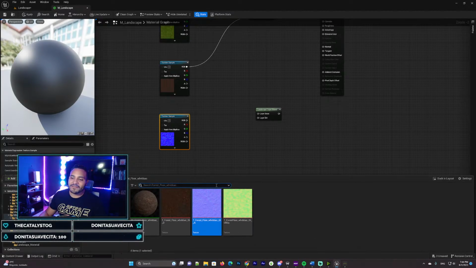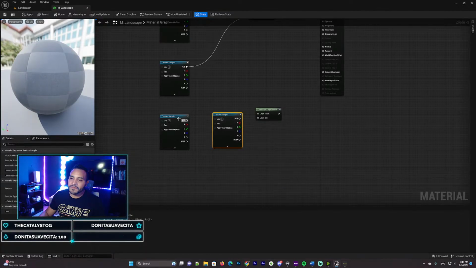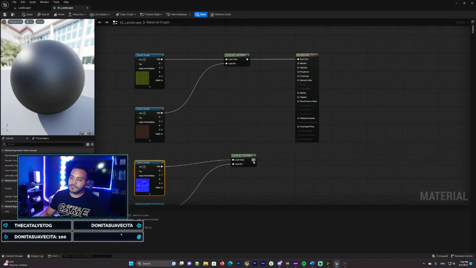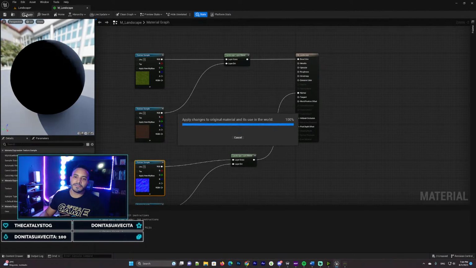So there we go. So we have the forest floor normal map, and then we get the clover patches normal map over here. And let's just get them and connect the RGB to the layer grass and the RGB over here to the layer dirt. And we connect this one to the normal map. Let's hit apply and save.